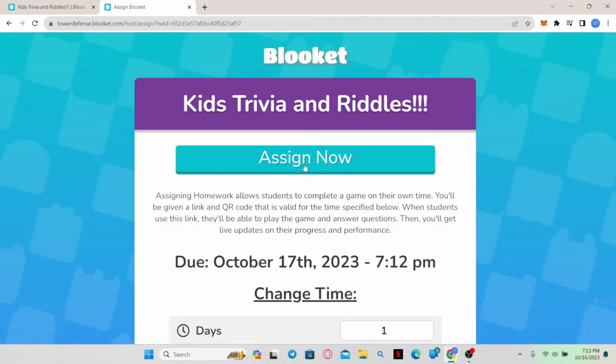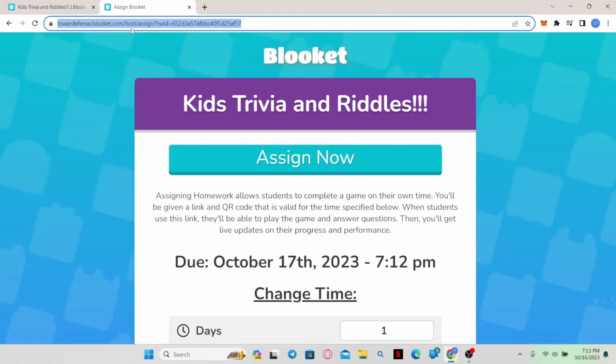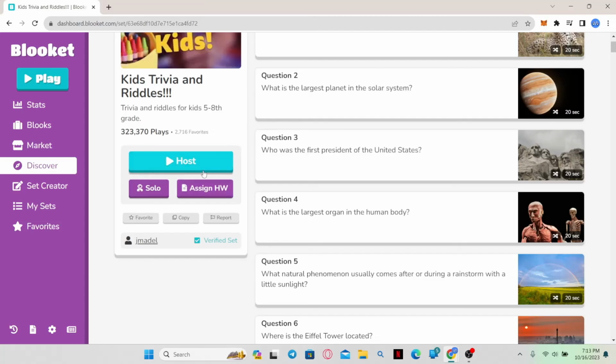Now you can simply click on Assign Now and all of the students that you selected will be assigned this homework. You can also share the link from the URL, and when your students click on the link that you share, they will be able to access the homeworks right away. And there you have it. That is how easy it is to assign homework on Blooket.